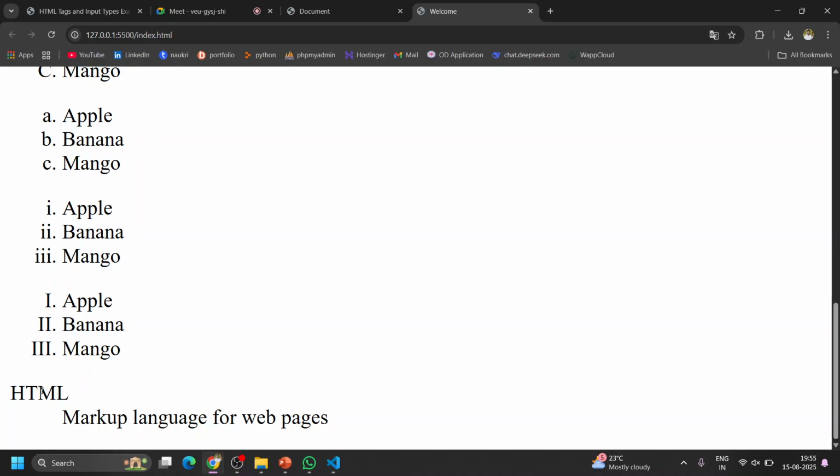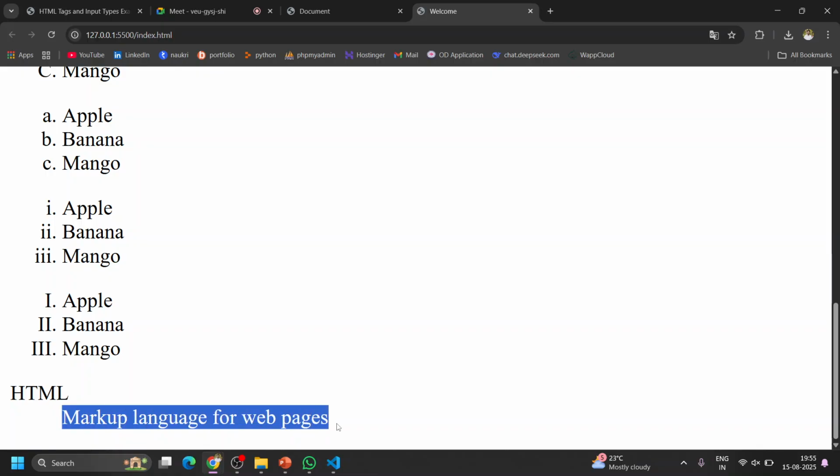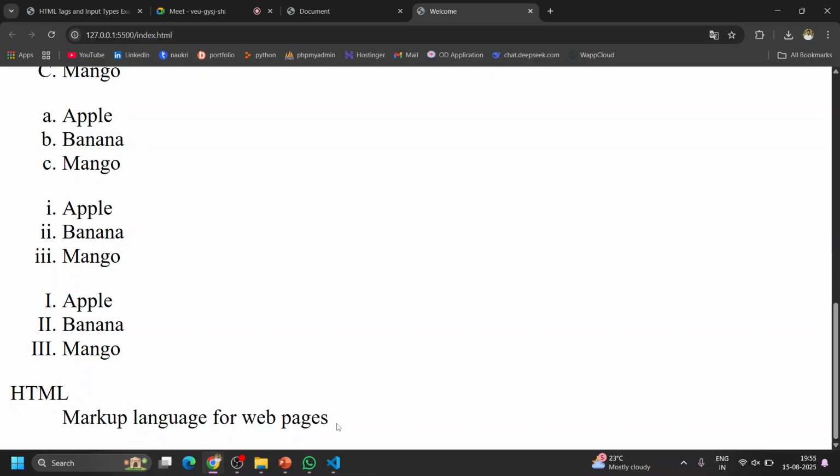This is the title of the particular list, and this is the description of the particular list. This is title, then description. This is description list. Is it clear about the description list, the ordered list and unordered list?